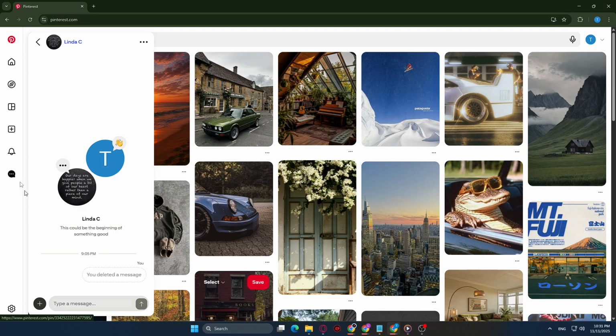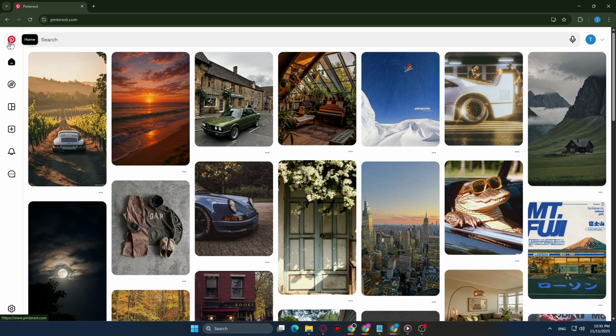Congratulations, you've successfully deleted a message on Pinterest. This small action helps maintain a clutter-free and organized communication space within the platform. It's always a good idea to routinely manage your messages, deleting those that are no longer relevant or needed, to keep your account streamlined and efficient.